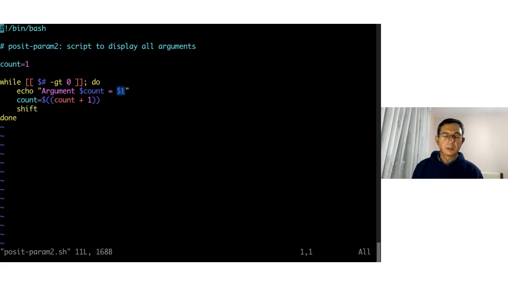It displays the first argument, and then the count is incremented by 1. We have seen this before. And then it is calling shift. Now this shift is moving the arguments to the left. So the first argument is dropped, and the other ones are shifted by 1 place.